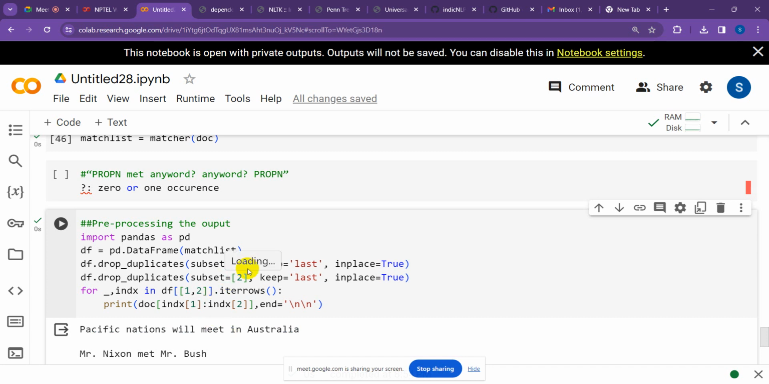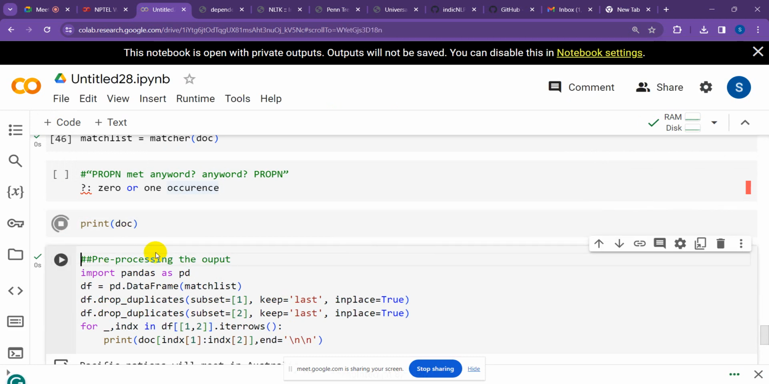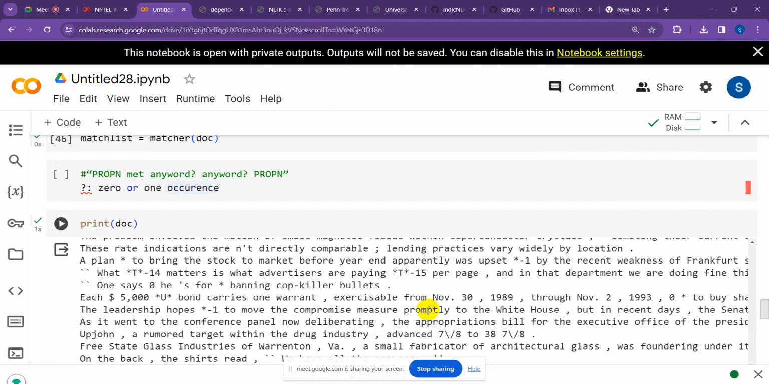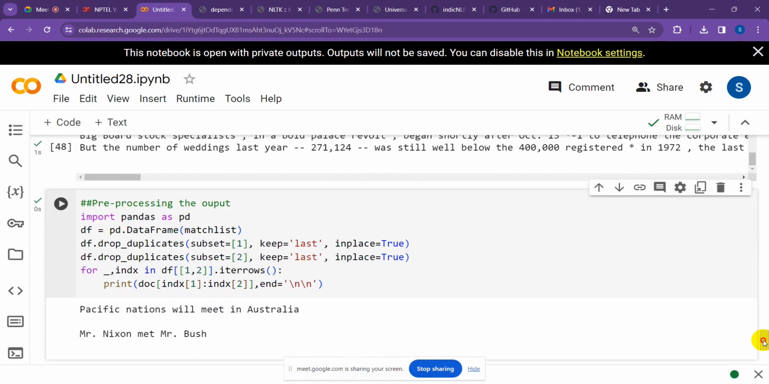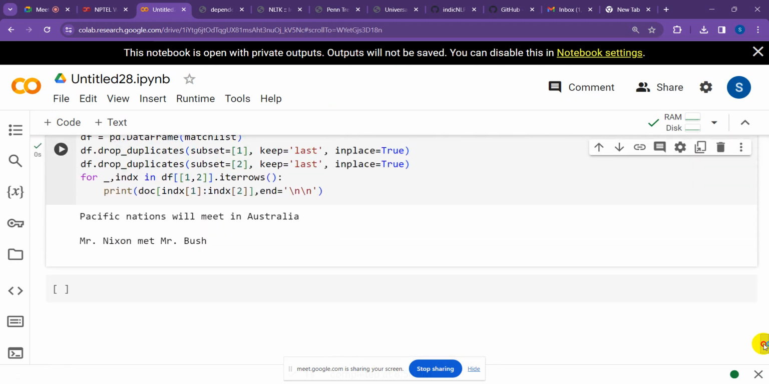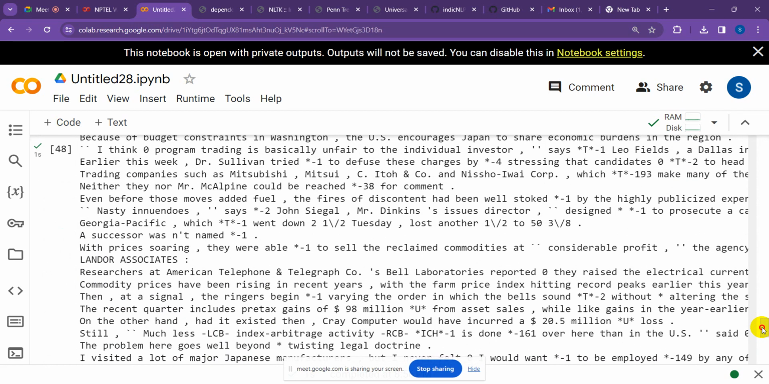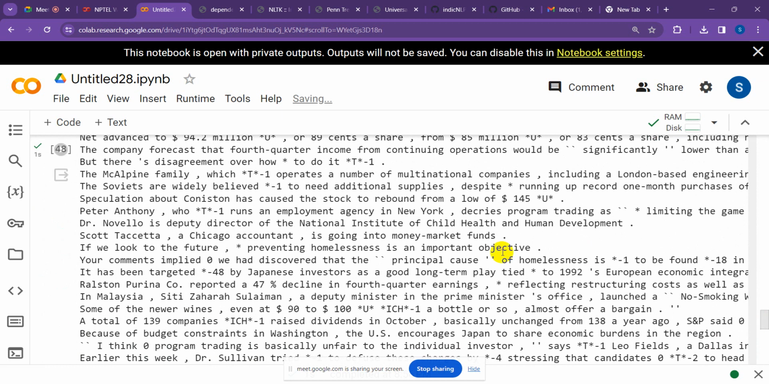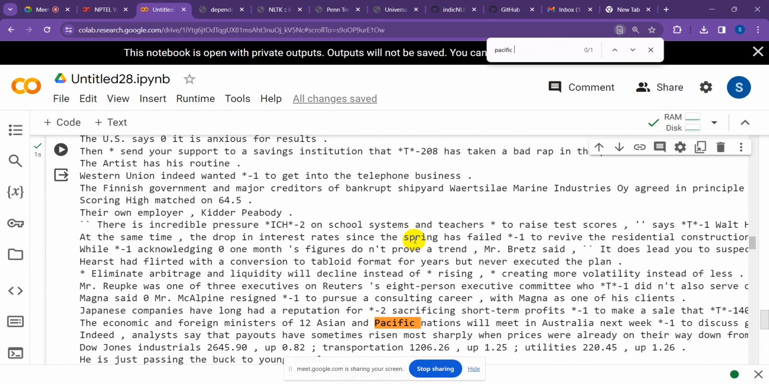Okay, so what we are going to do is in my doc. So what is my doc? Print. Let us see where these kinds of patterns are there. So what does it give me as an output? Pacific nations will meet in Australia. So Pacific nations. Let us search in this doc.